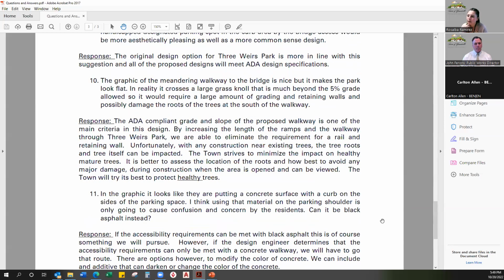The graphic of the meandering walkway to the bridge is nice, but it makes the park look flat. In reality, across the large grass knoll that is much beyond the 5% grade allowed, we would require a large amount of grading and retaining walls, and possibly damage the roots of the trees at the south of the walkway. Wanted to include this one as well. The meandering one through the park would probably have more impact on the trees.